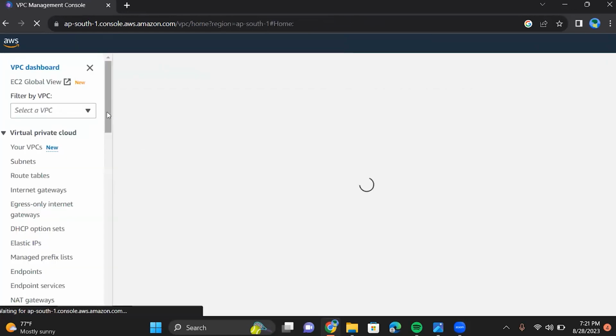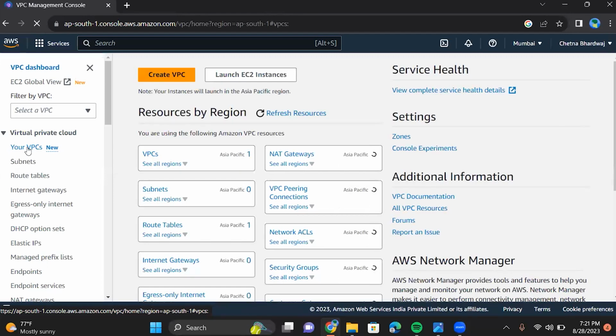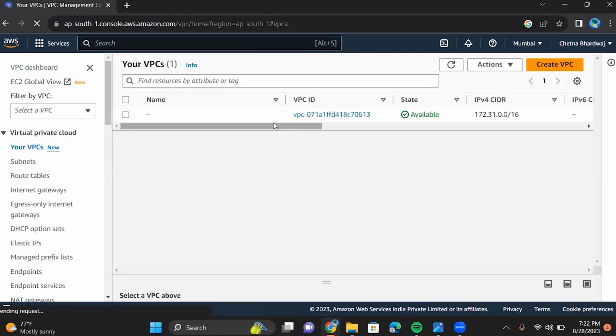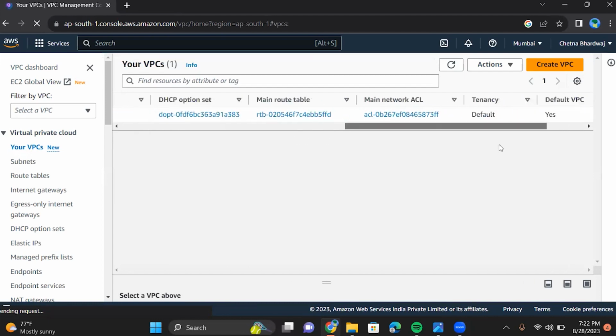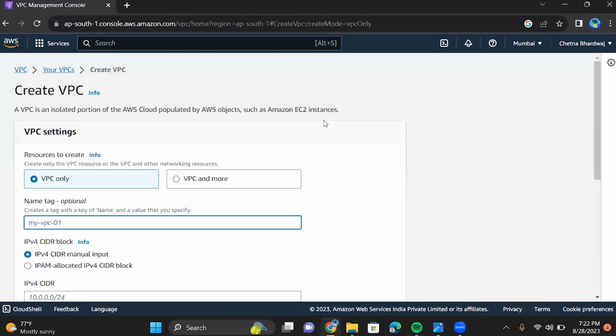Now we are in VPC management console in Mumbai region. Let's see if we have any VPCs over here. So by default, there should be one VPC. Yes, we do have one VPC, and let's go into the another tab, your VPC. Okay, so this particular VPC, guys, is the default one. You can see that this is the default VPC. Yes, it is the default VPC. So we will create our own VPC first.